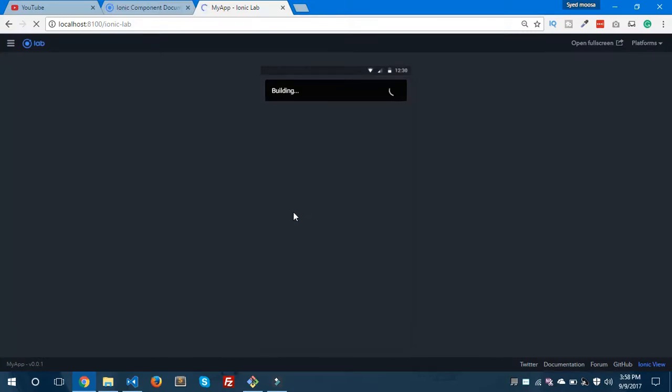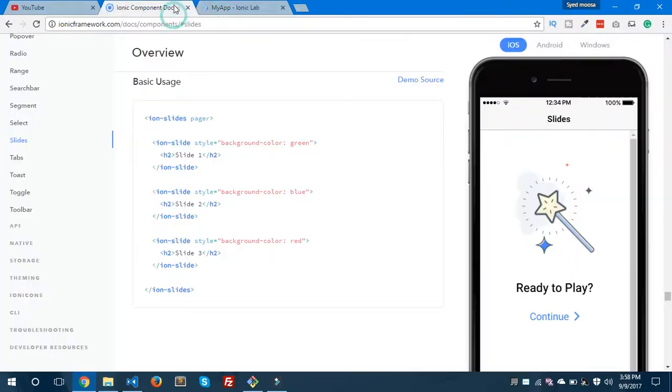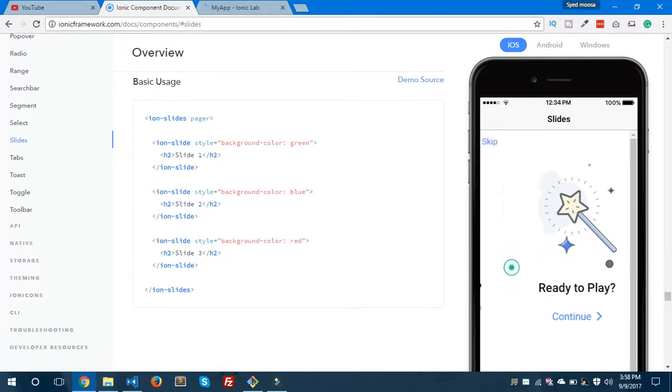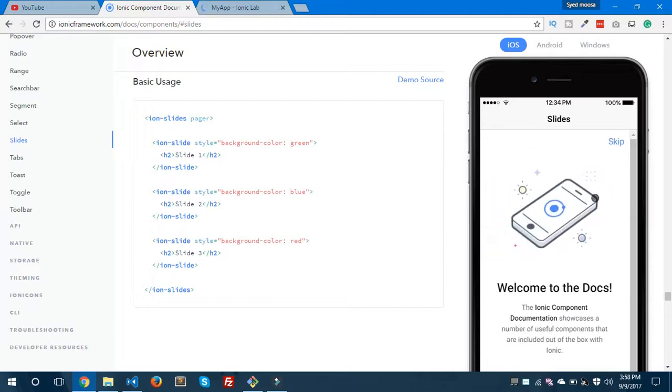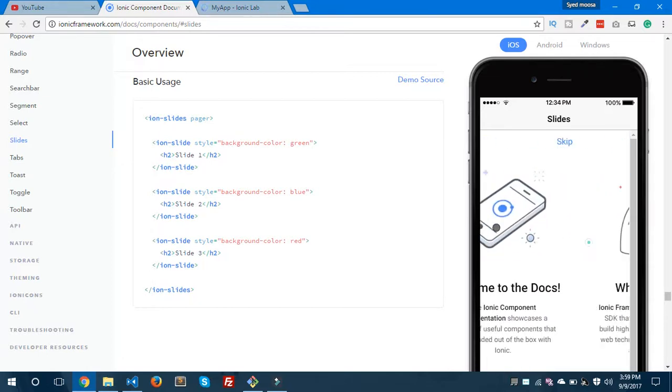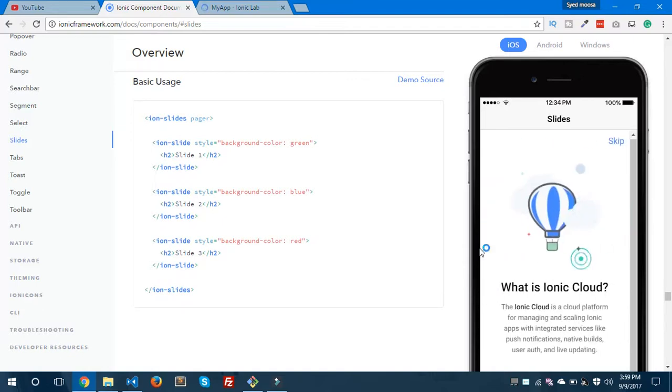As I said earlier, you must visit the documentation of Ionic to know more about sliders. As you can see here, under the docs we have components, and inside components we have a slider section, and you can see here this is the simple slider, and also we have a button.